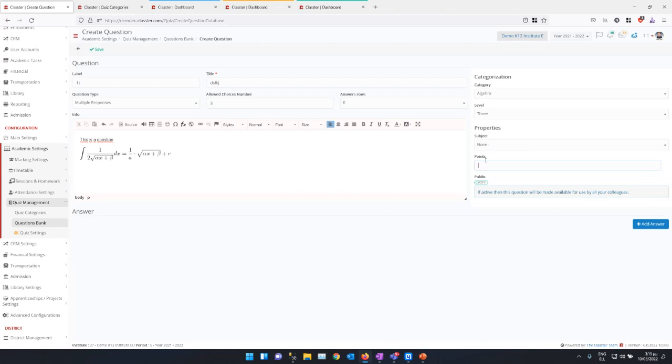That point here makes sense when we have right and wrong. So if the question is answered correctly, it gets points. If it's not answered correctly, it doesn't get a point. The public is the next thing, which is basically if we make this question public to everybody. So this is how we create questions.